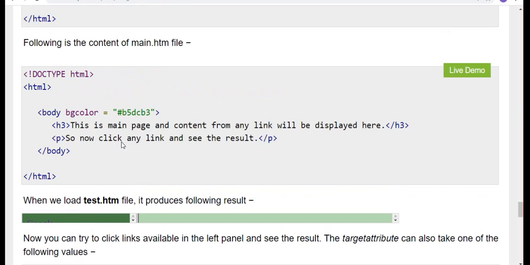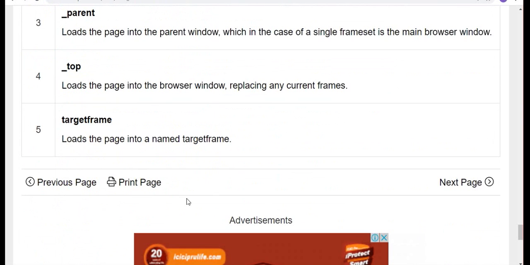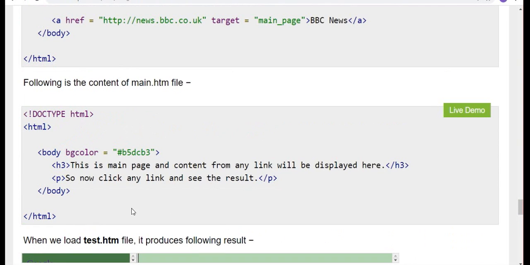So here I didn't use any frames tag. When we load test.htm, it produces the following result. Now you can try clicking the links available in the left panel and see the result. The target attribute can also take one of the following values. This is the main page, and content from the link will be displayed here.